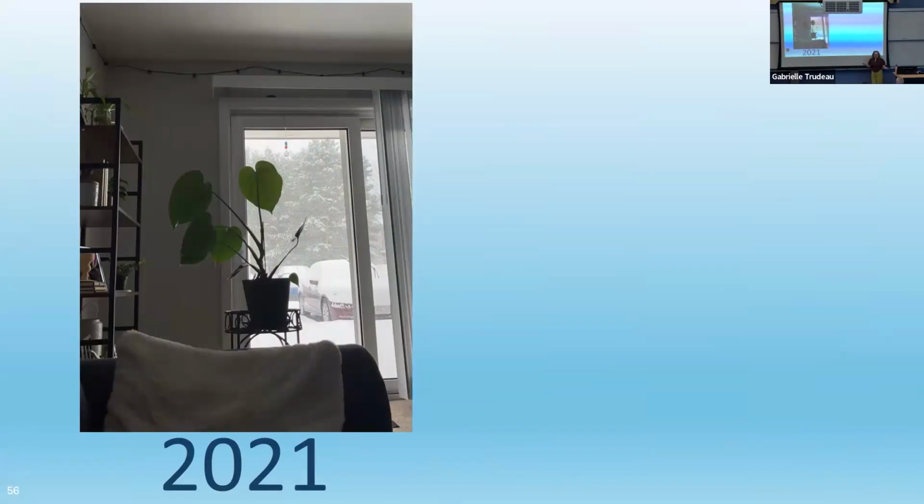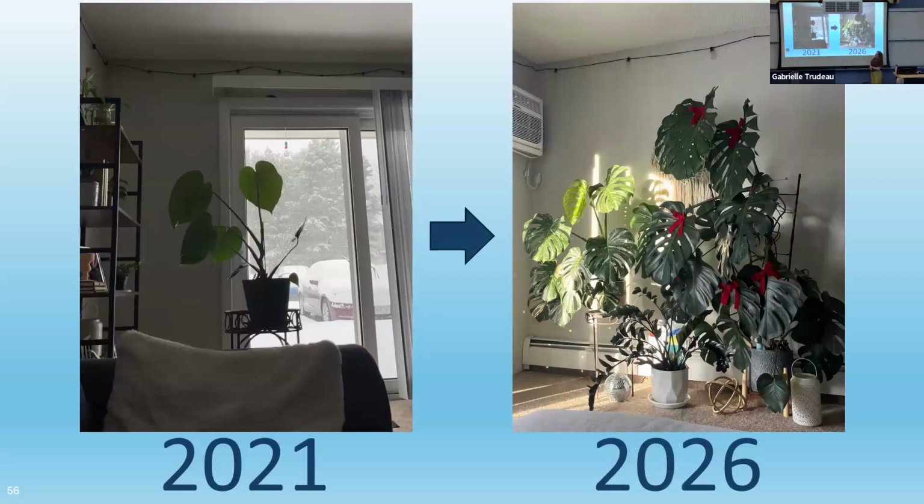And not to be second after that, over the 5 years, I have had the opportunity to grow into my beautiful pride and joy, my Monstera.